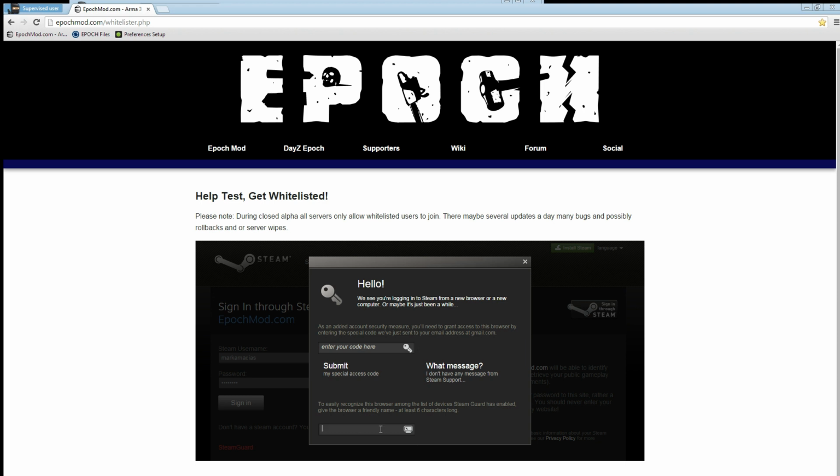And then also give this browser a name. It has to be at least 6 characters long, and it can be anything you want. So just enter that, enter your code here, and then click submit.